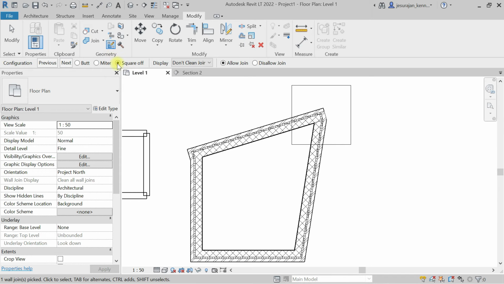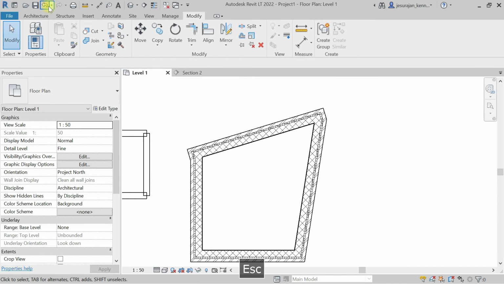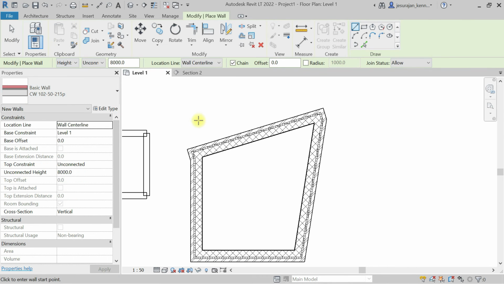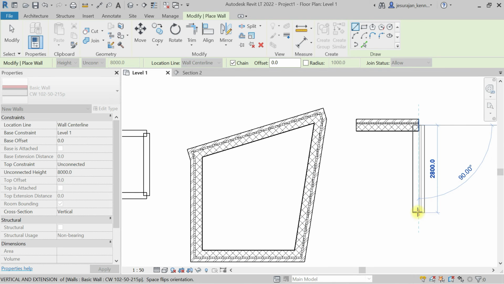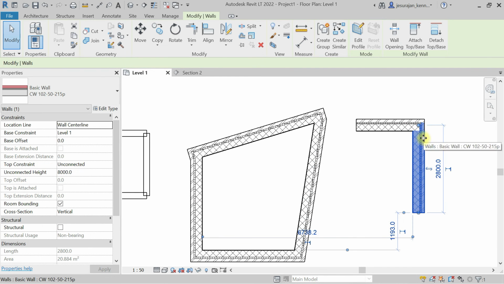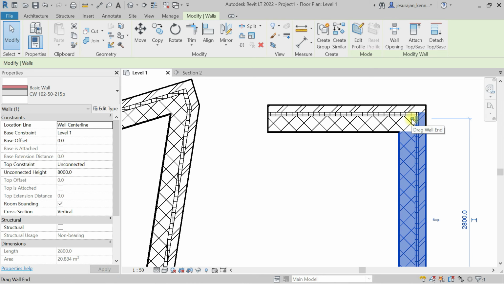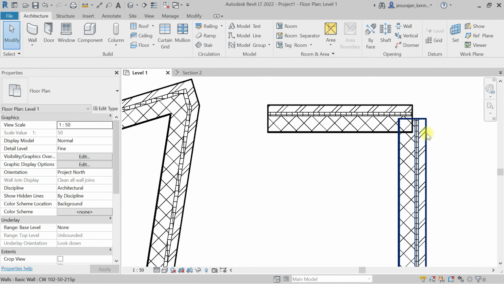So for wall join, whenever you draw a wall, here you have to select the joining status. You can allow join or disallow join. Once you draw the wall, if you don't want the wall to join, then you can select the point, right click, and give disallow join.